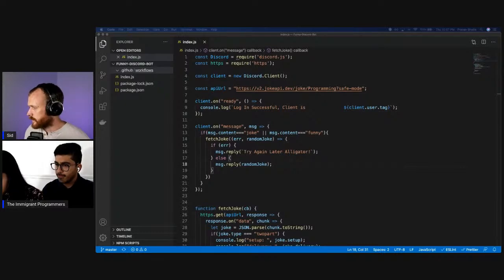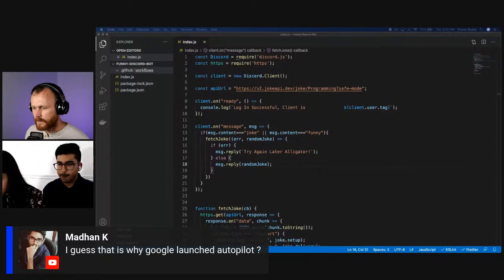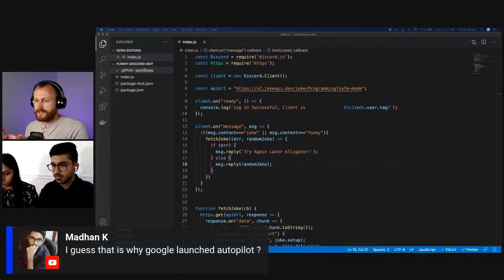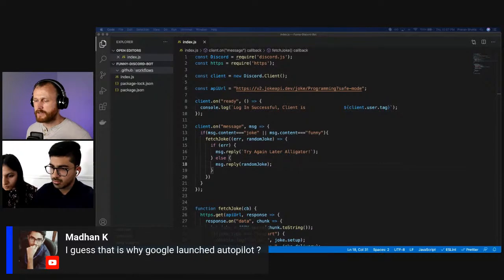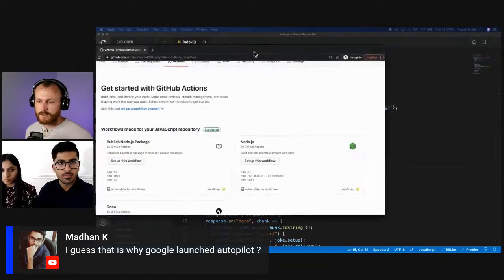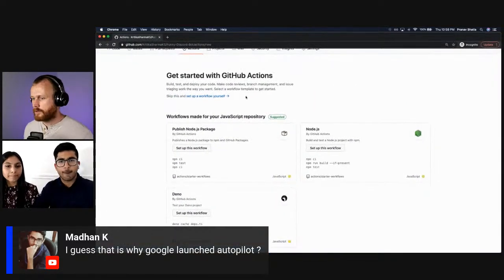We've got a couple of additional comments. Madhan K says, I guess that is why Google launched Autopilot. Yeah, Autopilot's interesting. It takes one more piece of responsibility away from the end user and onto Google's plate. Autopilot is basically their version of Google Kubernetes Engine, but you no longer manage anything to do with the nodes. You only manage your application workloads.